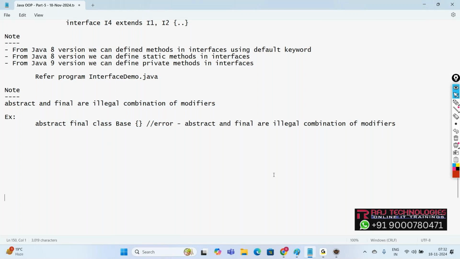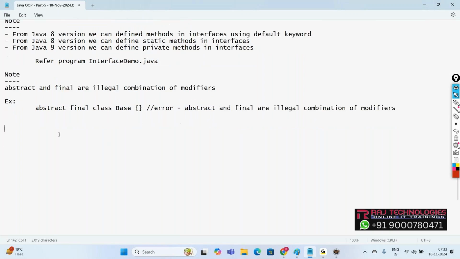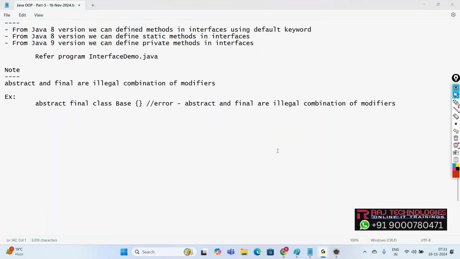Okay, even for method also. If you make a method as abstract, we have to override. If we use final, we cannot override. So these two keywords we cannot combine at one place. It's illegal combination. Clear? Any questions? So that's about this object oriented.